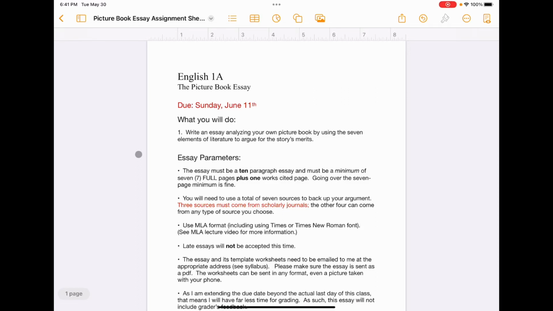Hey guys, where we stand right now, we have just finished the picture book. Hopefully, you sent that in to me. If you haven't, you definitely still should. Even if it's late, it's extremely important that you do that book because this research paper that we're now focusing on is dependent completely on that book.